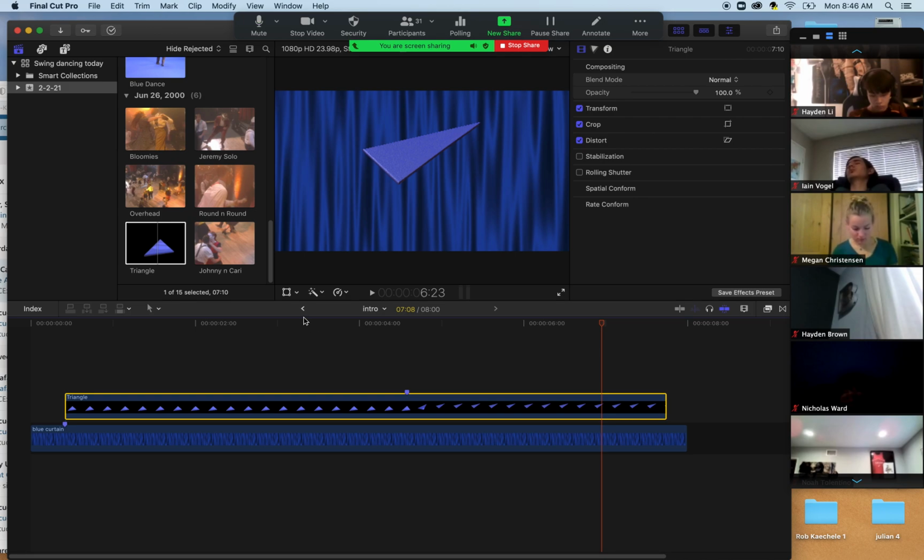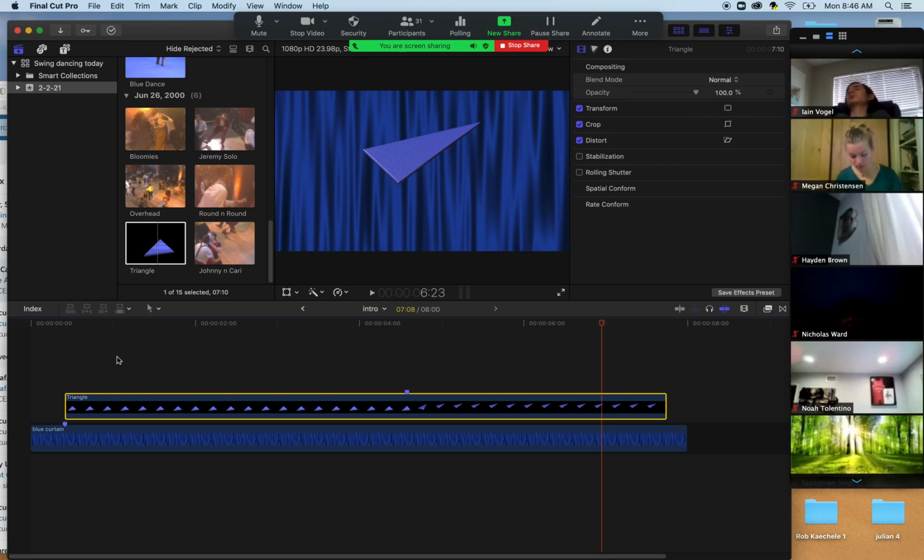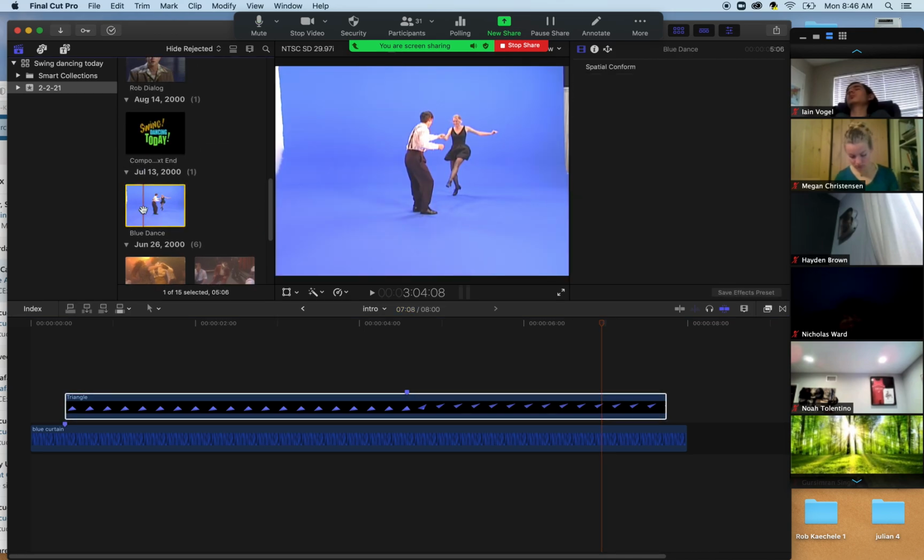Next. Hayden Lai. Here we go. What's our next layer? The next layer would be the people dancing. People dancing. Let's go there. There they are. That's them, right? Yep. Okay, check it out.